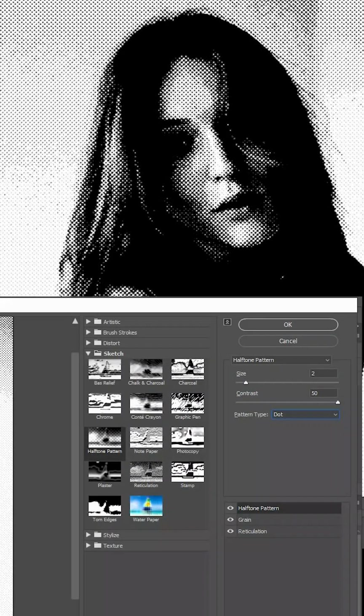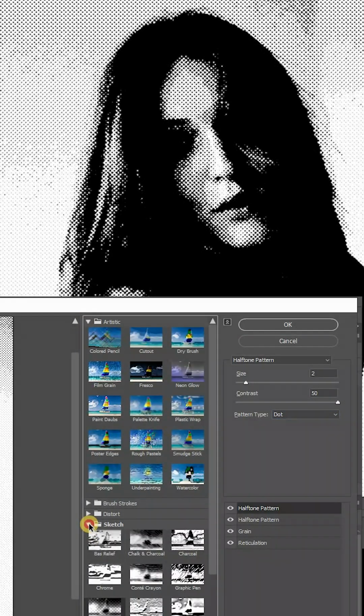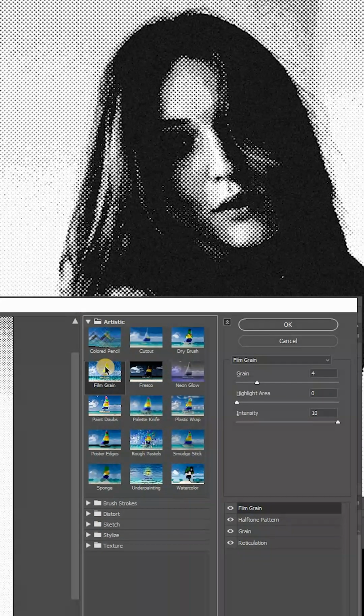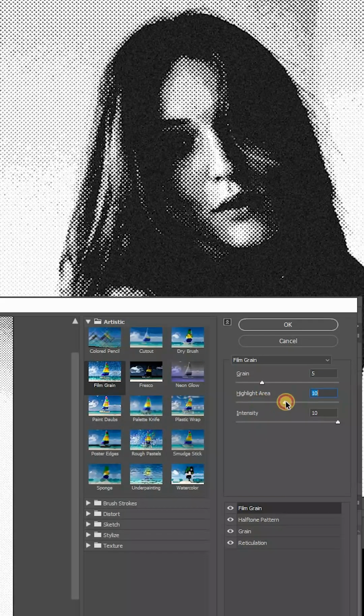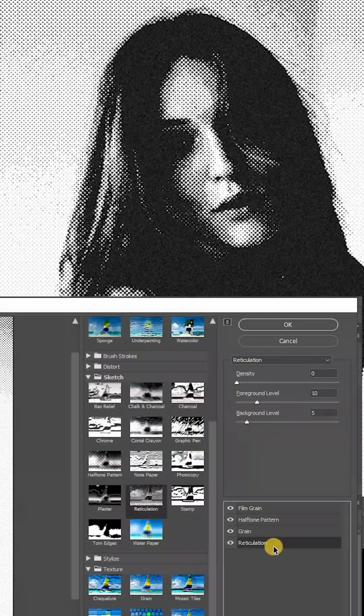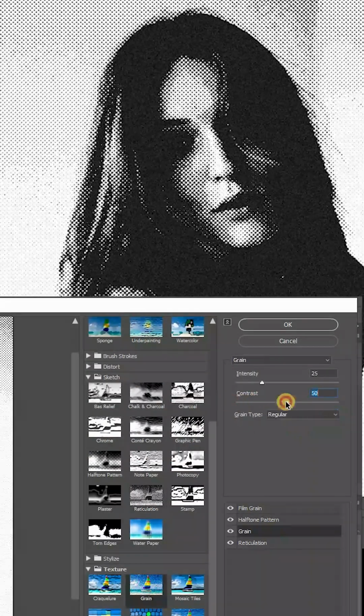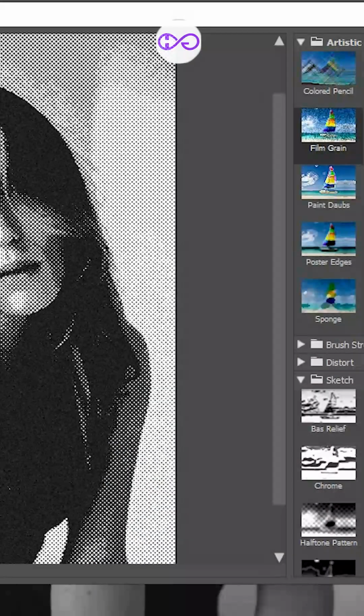And lastly, the fourth filter is from the Artistic folder, the Film Grain. For this image, let's change the grain to 5, highlight to 10 and intensity to 2. If needed, we can modify the values of this filter. Press OK to apply.